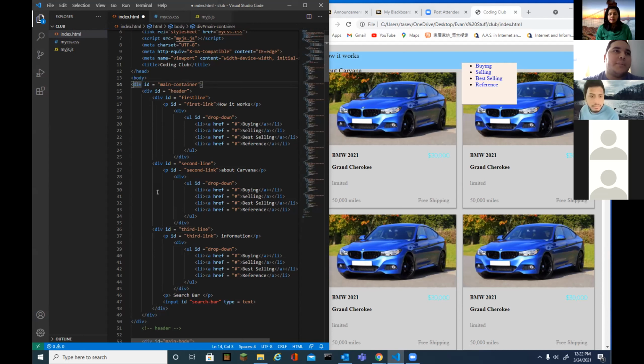Yeah, I think for the problem here, I forgot the closing div tag for this one. Wait, actually it does have one. Hold on. The problem is I don't know where it is. Wait, no, never mind, there is. Yeah, there's one on line 18. It also looks like a problem.